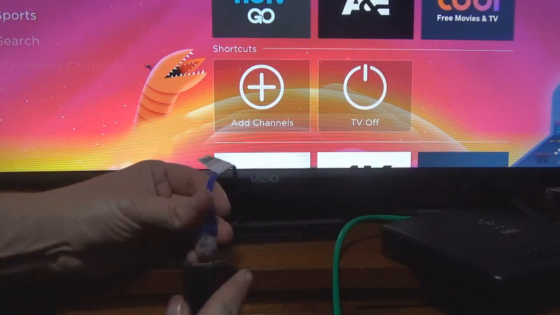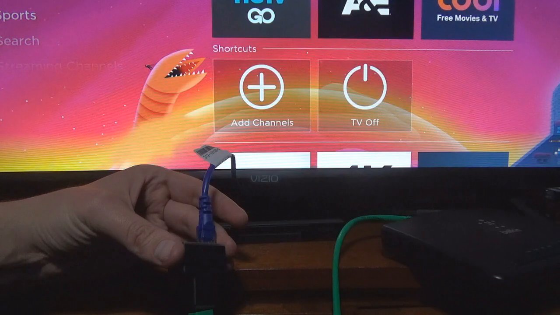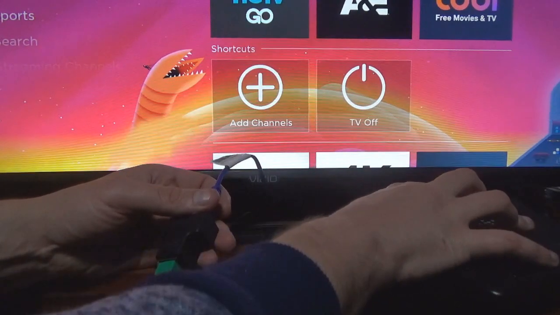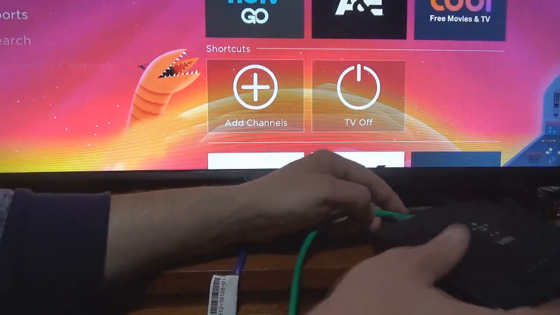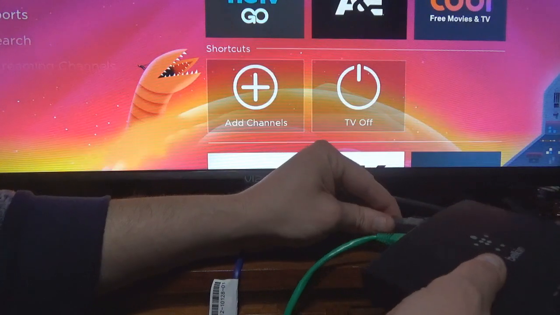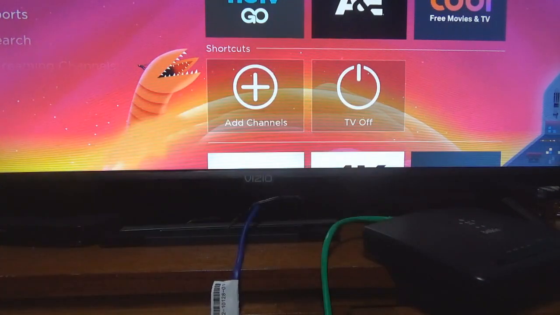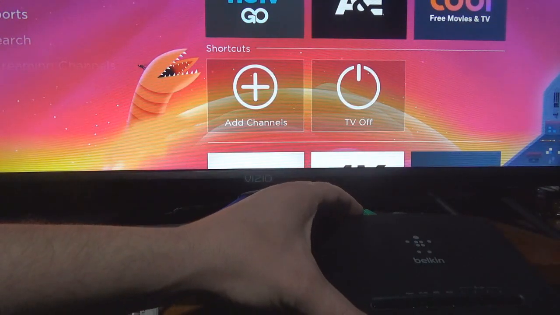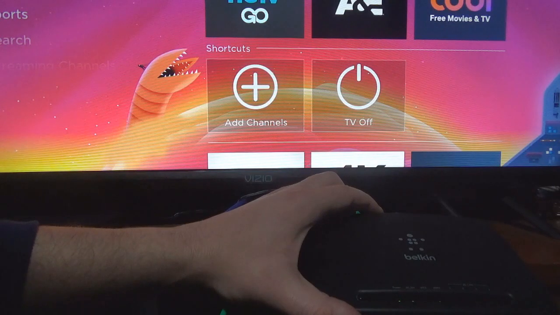So now I'm going to plug it into this port. And it should come right back up. Now, it might not be strong enough. Oh, that's why. All right, there we go. And as you can see, I have it plugged into port 2. And there we go.